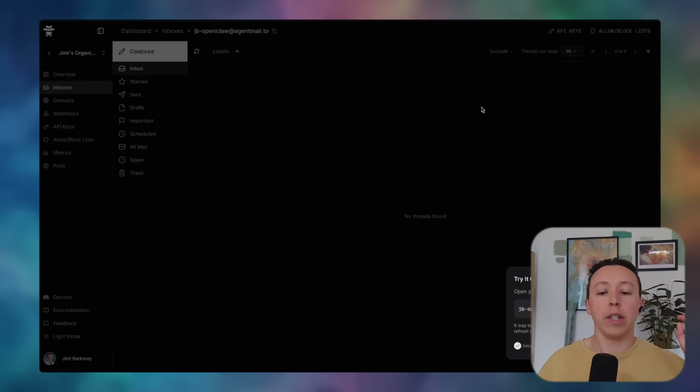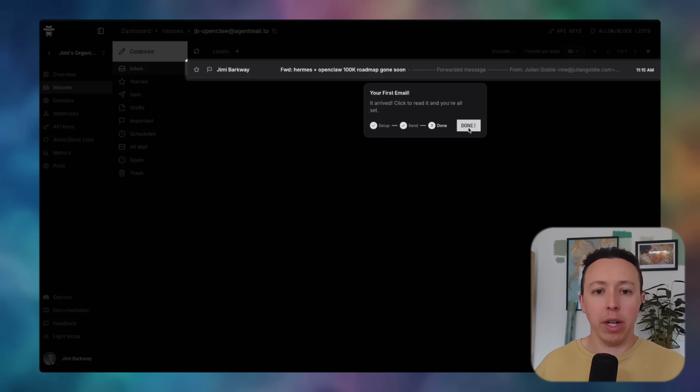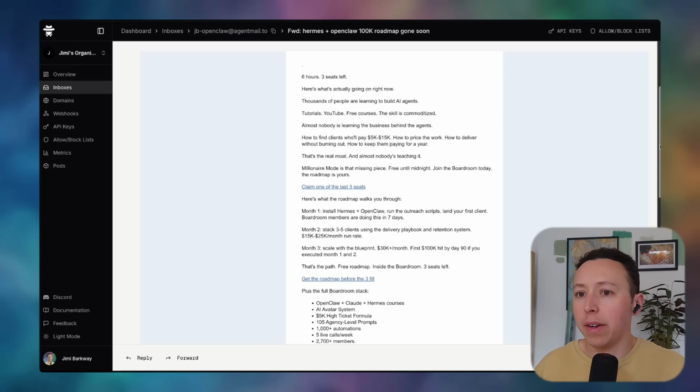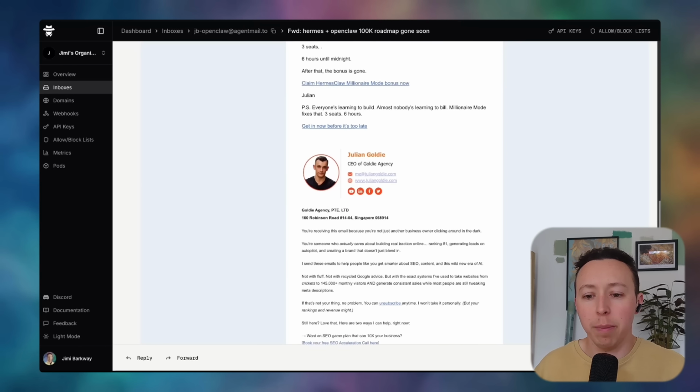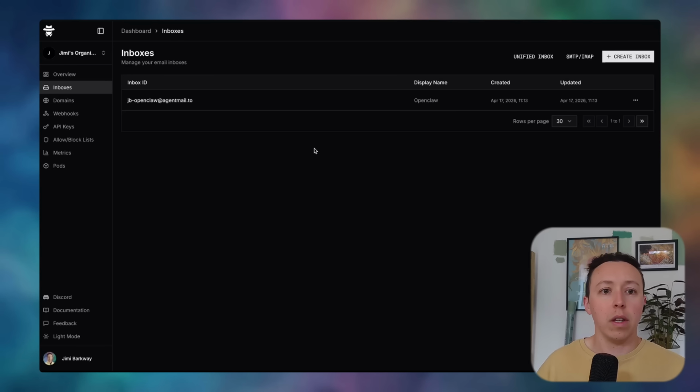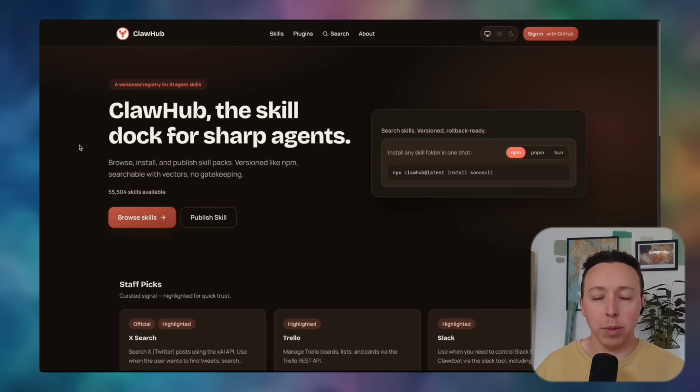So what I'm going to do is I'm going to quickly forward on a newsletter from my personal email. This email has arrived. Click to read it and you're all set. And there it is. So we've got a fully functional inbox ready to go. So next we're going to need to install this onto our OpenClaw so that it can actually use this inbox. And we can do this straight from ClawHub. So this is essentially a directory of skills and plugins for AI agents.